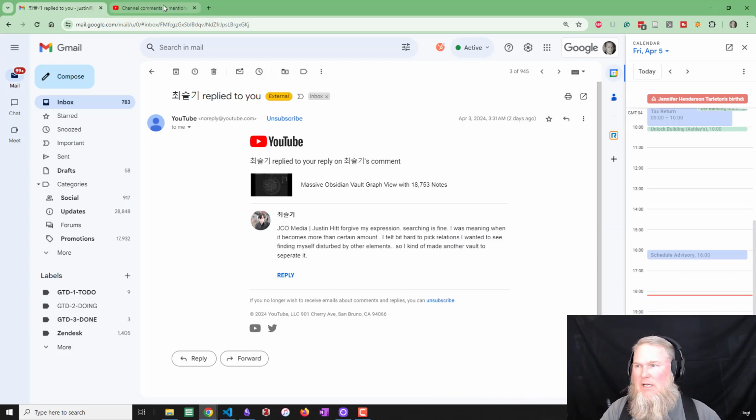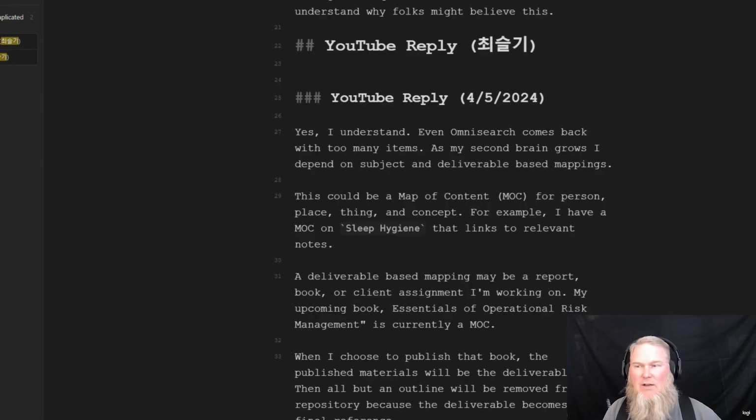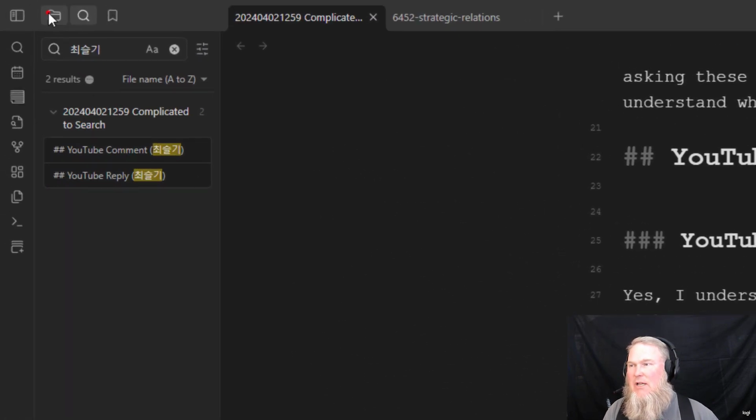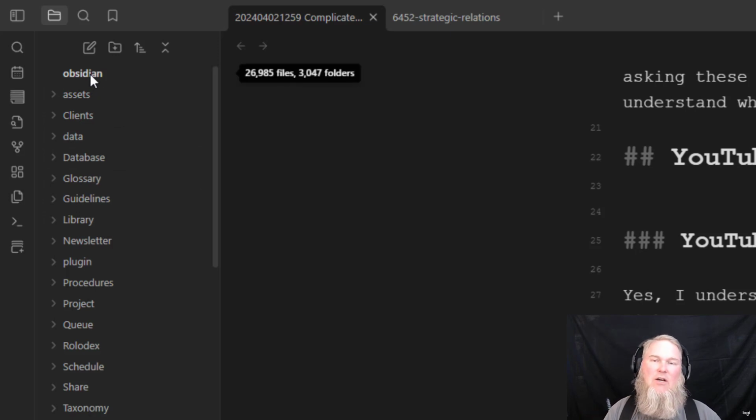So the question was, and we're going to start at the beginning here: with so many notes, this looks wonderful. So, my Obsidian repository of notes. Obsidian is a note-taking application. There are quite a few note-taking applications out there, but mine contains 26,985 notes. That is not something to be proud of. That is just a combination of 23 years of notes.